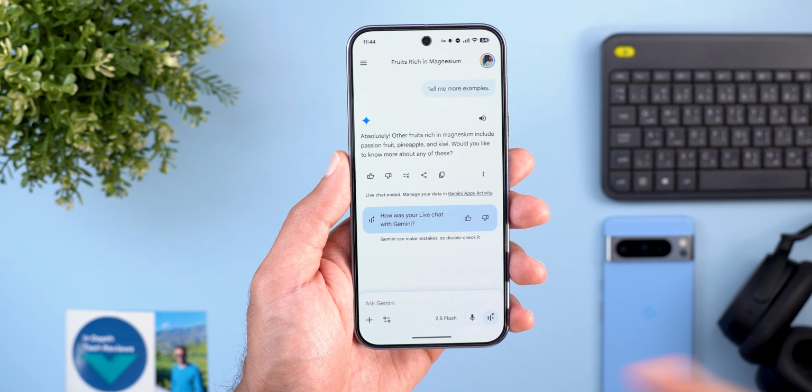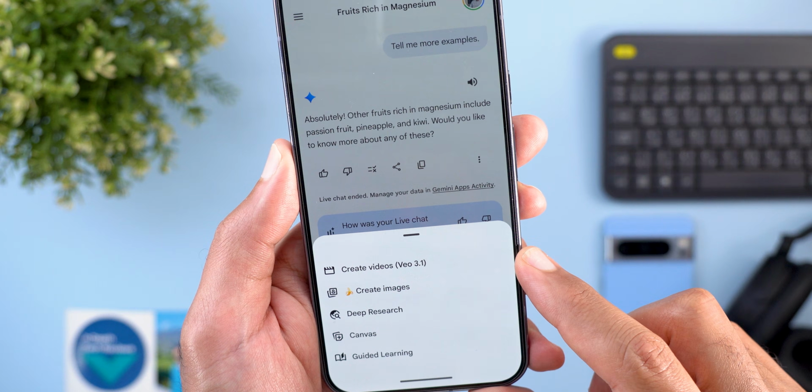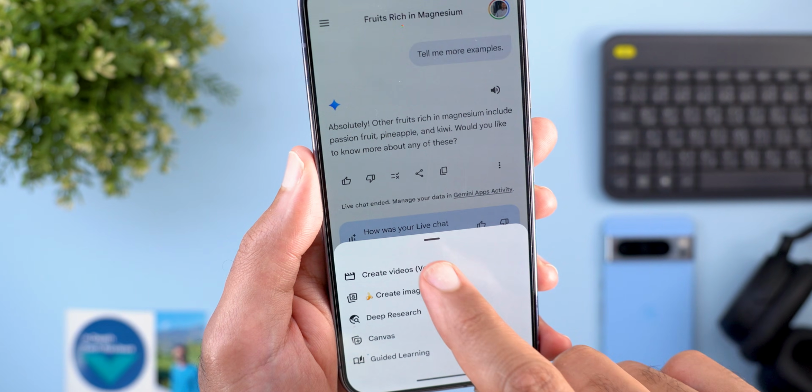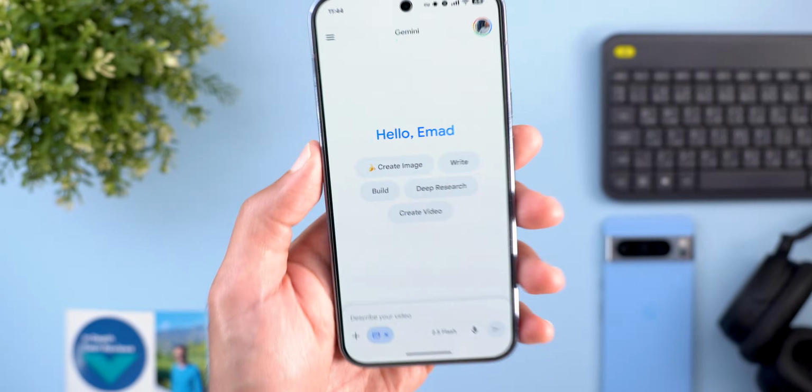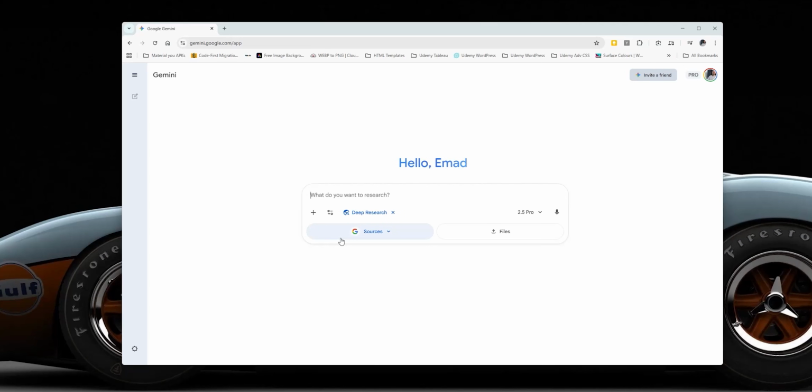I also found that when I try to create a video using my paid account, now I have access to Veo 3.1 instead of Veo 3. And the last change is on the web. When you activate the Deep Research tool, now you have the option to include your Gmail, Google Drive, and Google Chats, not only the web search and uploaded files like before.